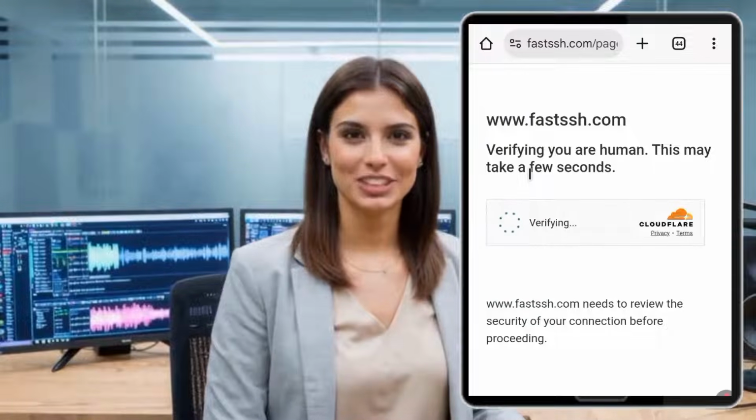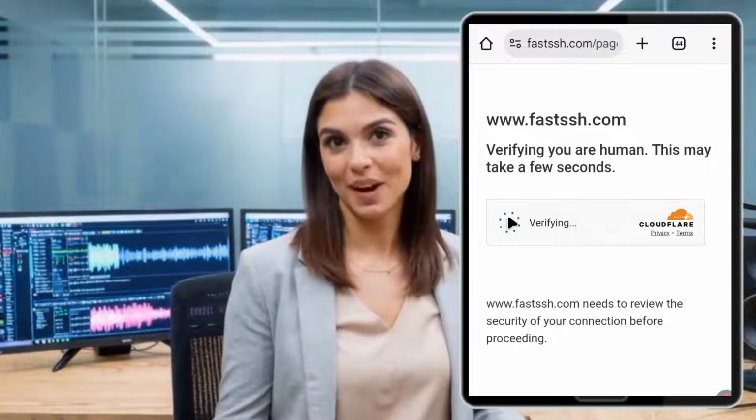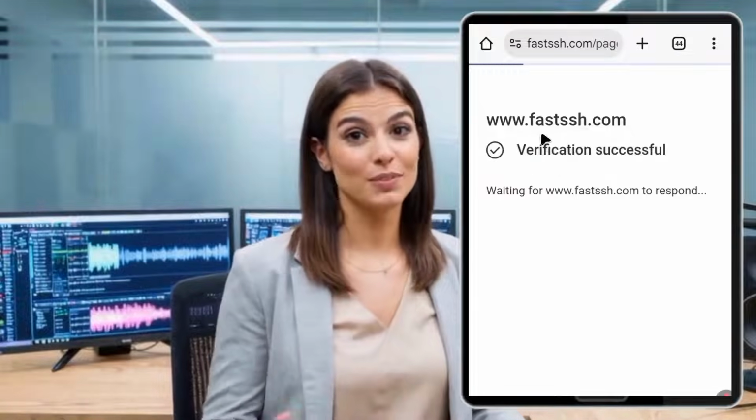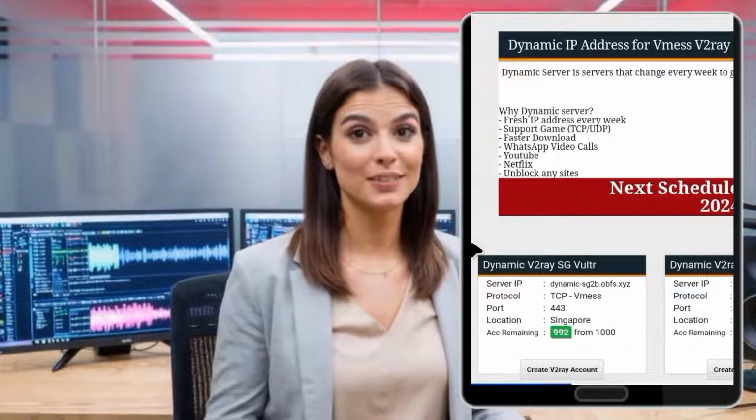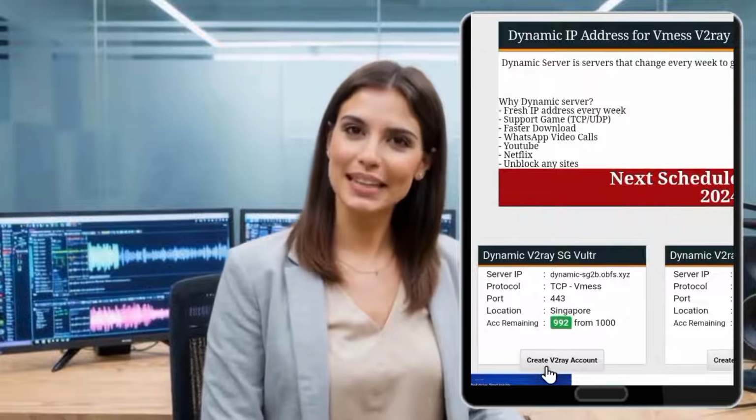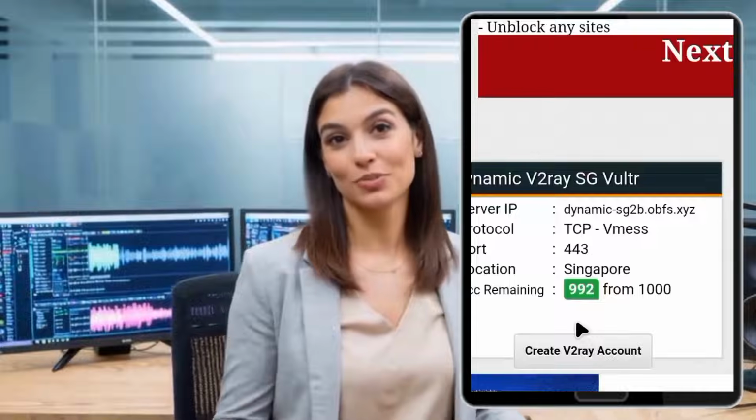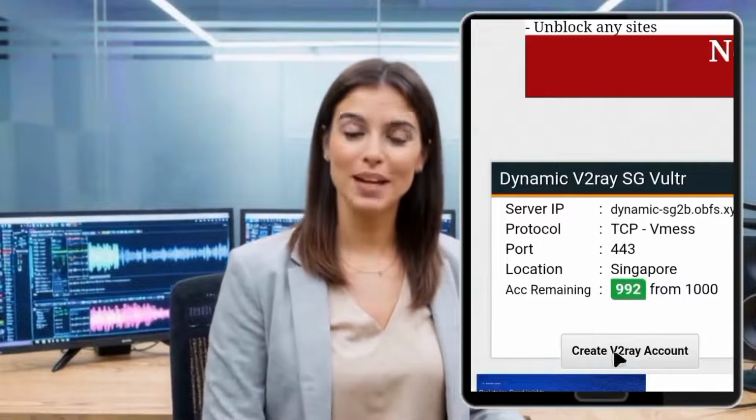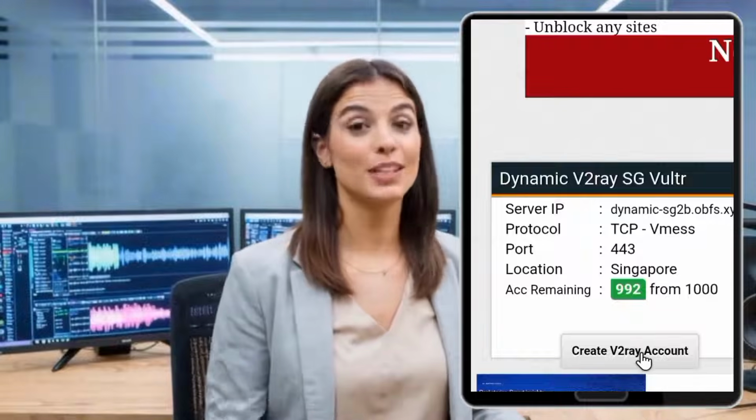Once the FastSSH page loads, complete the I'm not a robot verification by checking the box and following any additional prompts. Step 3. Choose a server location. After completing the verification, you'll be presented with a list of available servers, e.g., US, Singapore. For this guide, we'll choose Singapore, but you can select any server location that suits your needs. Just make sure it's geographically close to you for better speed and reliability. Tap on the chosen server location. Tap Create V2ray Account.